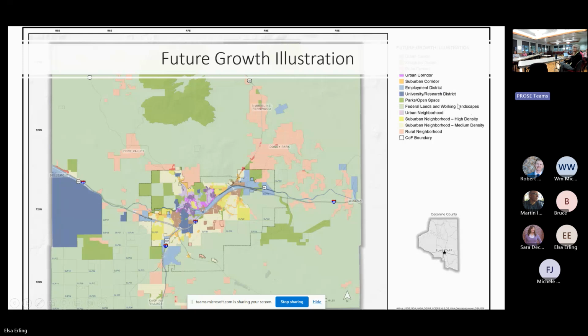Something to call out here is that legally, in this map, we can't show private land or state land as parks and open space unless it's designated that way, even if that's something we intend for the future. The federal lands and working landscapes category covers land that may be managed under a federal agency or a different land management plan. It may not necessarily be set aside for conservation, but it can include a wide variety of uses, including residential.